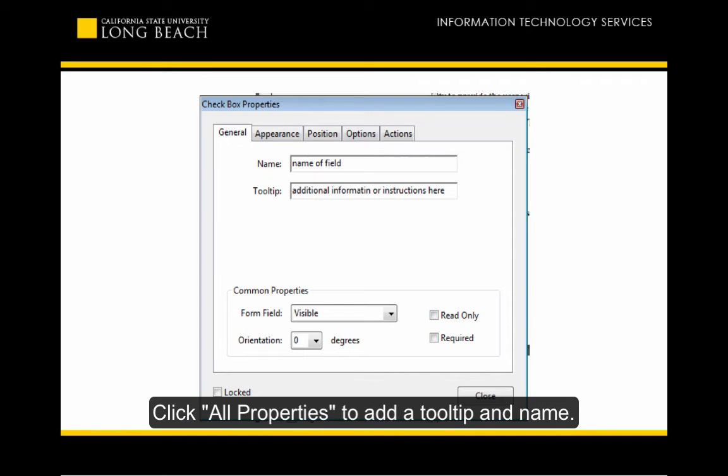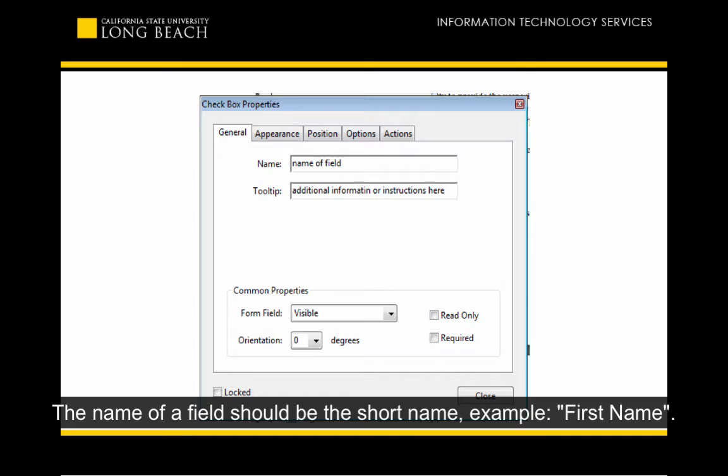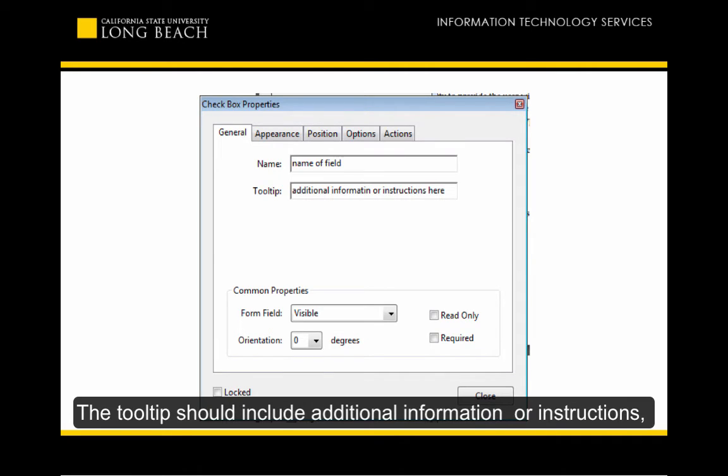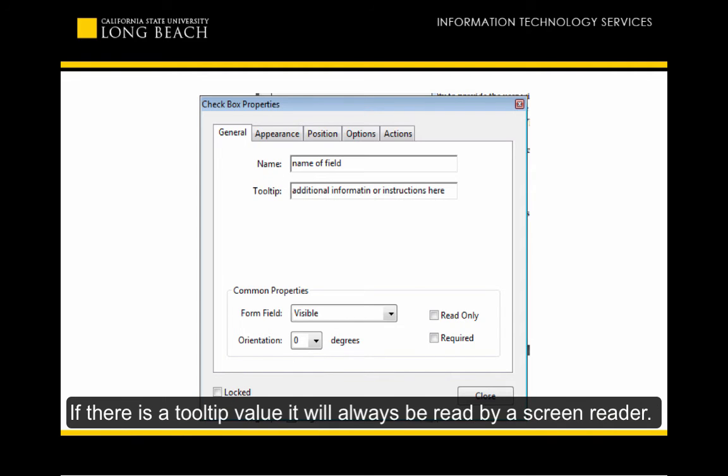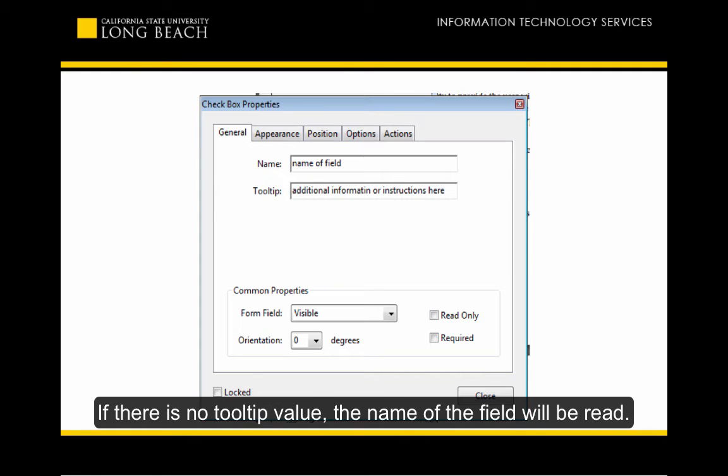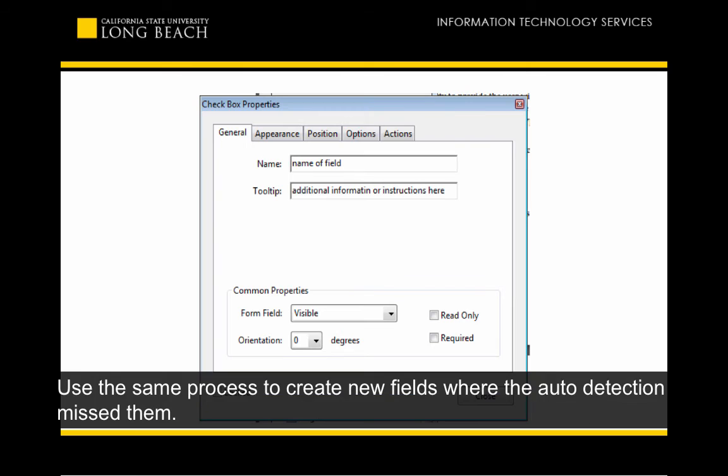Click All Properties to add a tooltip and name. The name of a field should be the short name, for example, first name. The tooltip should include additional information or instructions, for example, enter your legal first name here. If there is a tooltip value, it will always be read by a screen reader. If there is no tooltip value, the name of the field will be read. Use the same process to create new fields where the auto detection missed them.